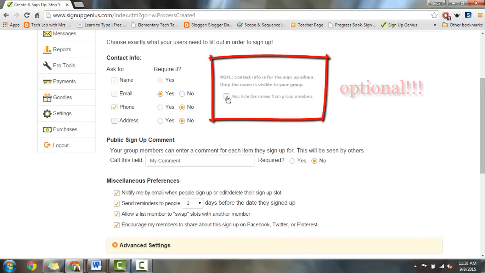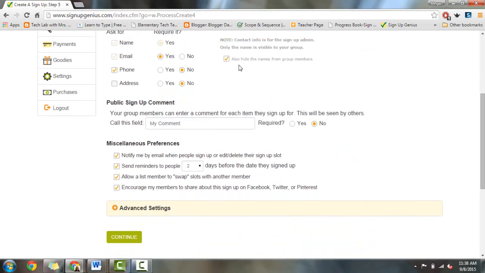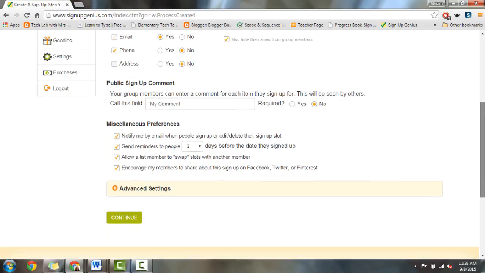Now something I do check here is I hide the names from group members because I feel like that's a student privacy issue, so I always try to kind of keep that hidden if needed. If you hide the names, parents can't trade around times with themselves. You'll have to have them go in and do that themselves. Typically, if you don't hide the names and 2 parents want to switch, they can just do that with each other. But I like to hide them for student privacy issues.